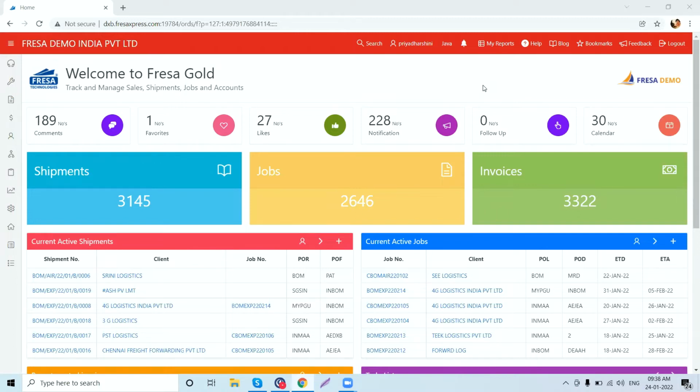In today's video, we are going to see how to add a delivery agent to a shipment or job in the Fresa application. So initially you need to log into the system, and after your successful login, this is how your dashboard looks. Now open the shipment or job to which you are going to add the delivery agent. If it is a current active shipment or job, then you can open it directly.